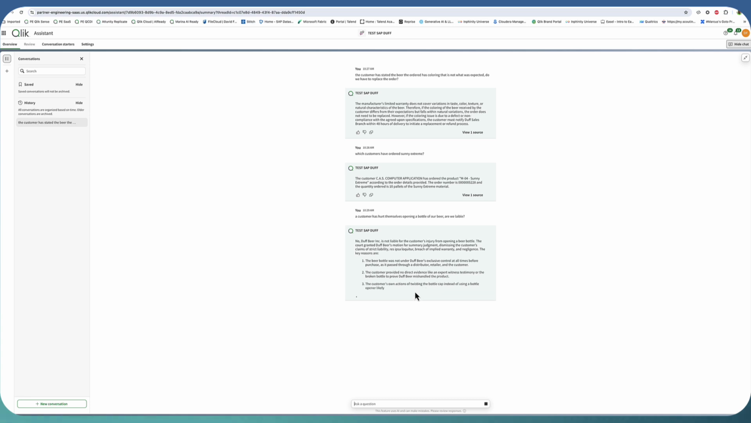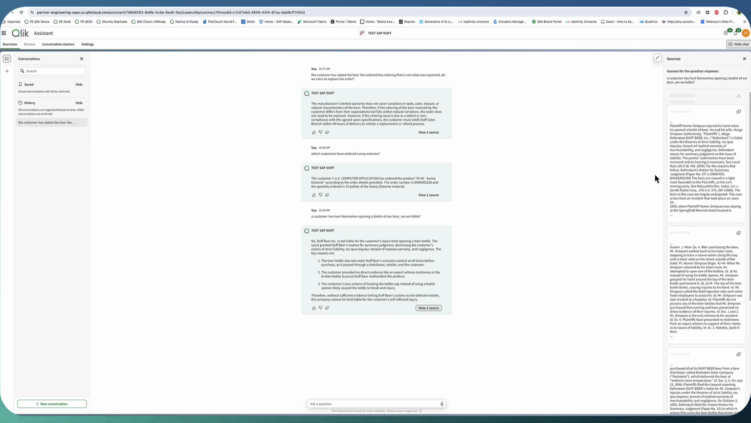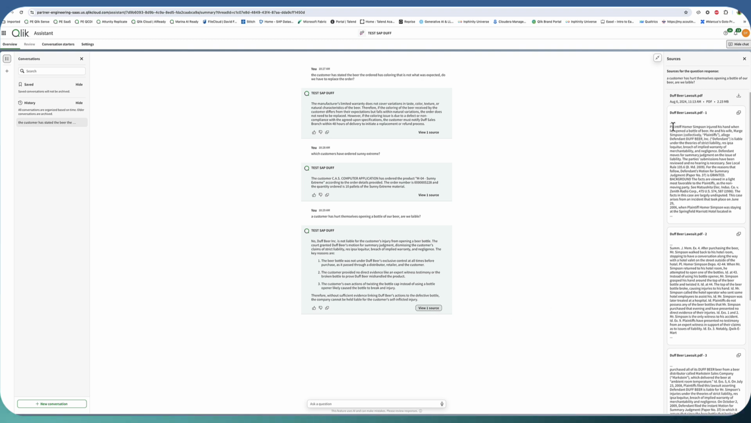This sounds really interesting. So it's actually read through the lawsuit. I can go view one source, and it will now give me the details of how this knowledge base has made the answer to this question. Turns out Homer Simpson hurt himself opening a bottle of beer. I don't think anybody's surprised. But the point of this is that it's that easy to take unstructured data, load it into Qlik, and start asking questions of it, whether it's invoices, legal documents, contracts, or any other unstructured data.